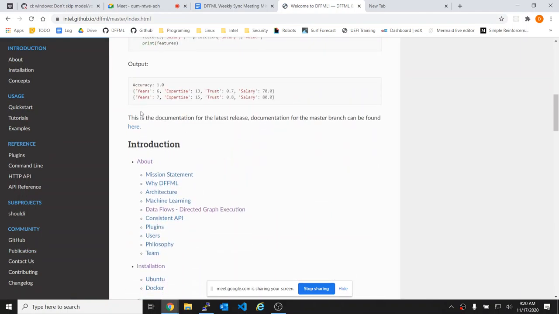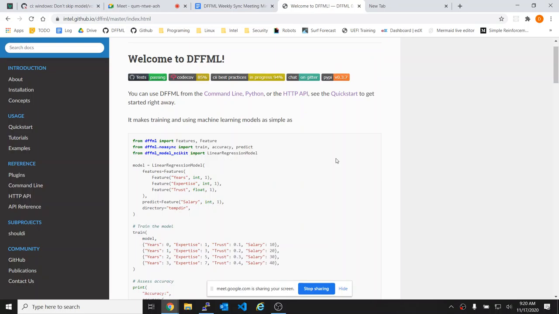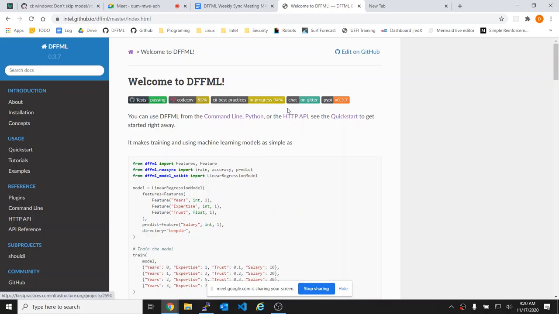You have this link on the home page too, right? For DFFML. You mean the docs for the master branch? Yeah, it's at the bottom of this page, which is not very easy to find. Isn't there a badge for the documentation up there somewhere? There's not a badge for the documentation. There are the tests, the coverage, core infrastructure, Gitter, and then PyPI.